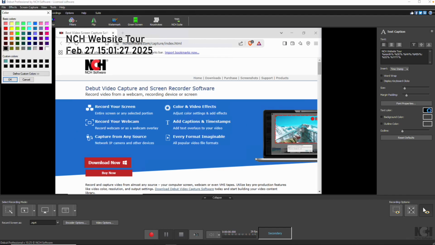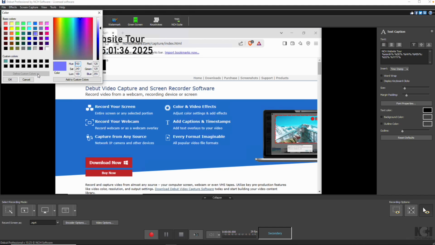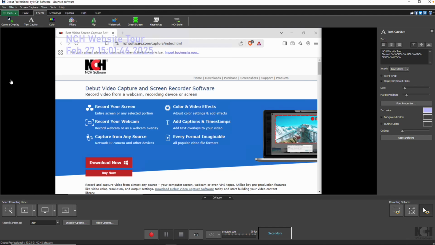You can also change the text color by clicking on the text color box, which opens a color picker. From there, you can choose from basic or custom colors, or even define new colors by clicking on Define Custom Colors. If you want to use this color again in the future, click Add to Custom Colors. Once you're satisfied, click OK to confirm your selection.